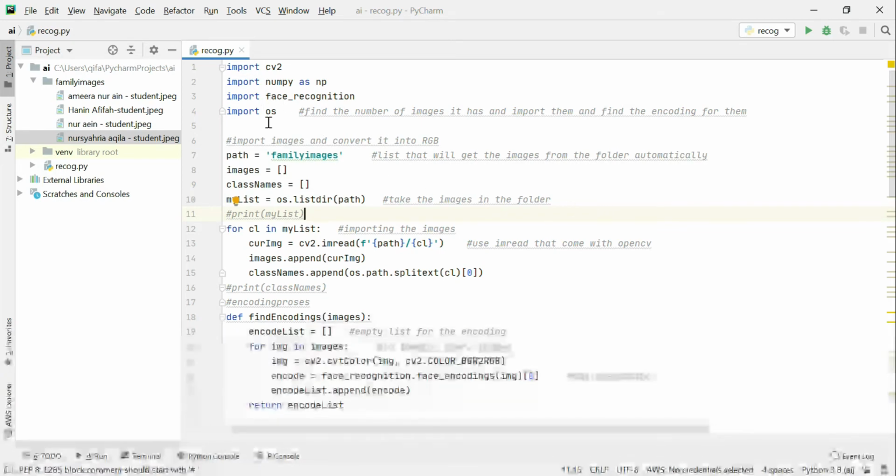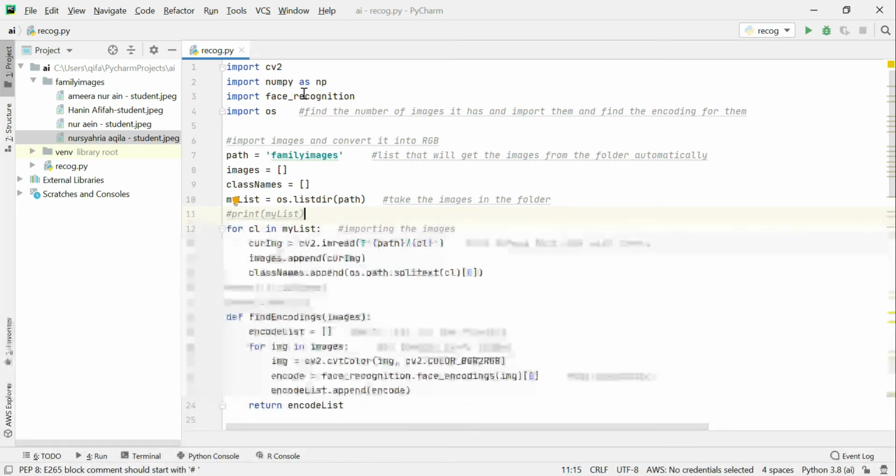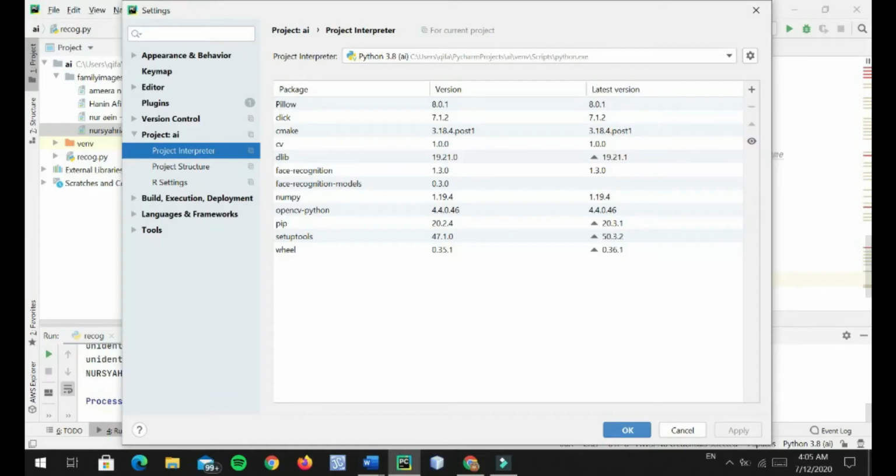First, we need to import all the necessary libraries for the face recognition, which is import cv2, numpy as np, face_recognition, and import os. Before that, we need to add the interpreter. In this interpreter, what we have to install is cmake, dlib, opencv-python, and face_recognition, where it is necessary to install these if you want to make a face recognition program.